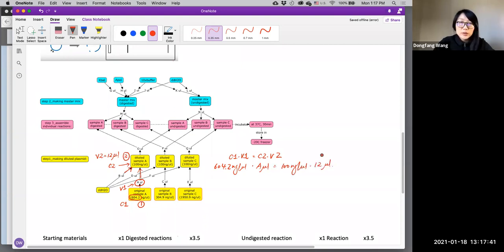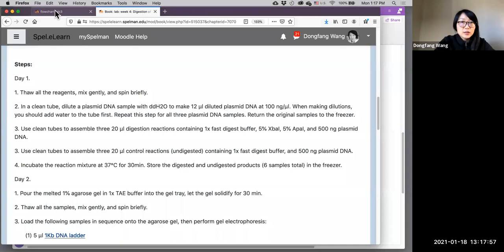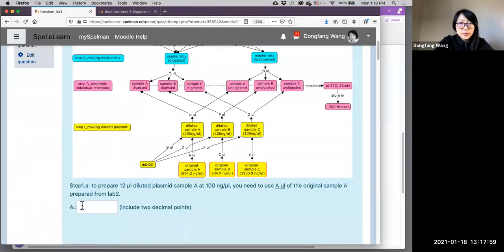When you plug in values, it's important to plug in the associated units as well. All right, so here, cancel unit, and then we can solve A. Right, so the value for A is the answer for the first question right here in this assignment, right? So what is A? Please include 2 decimal points.